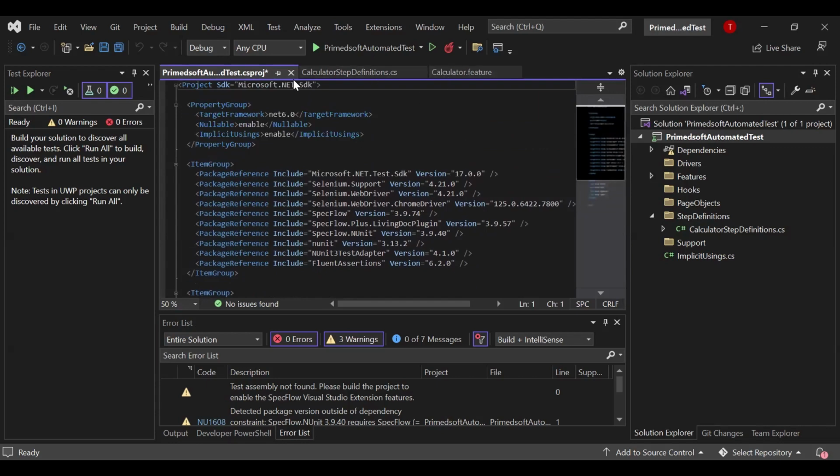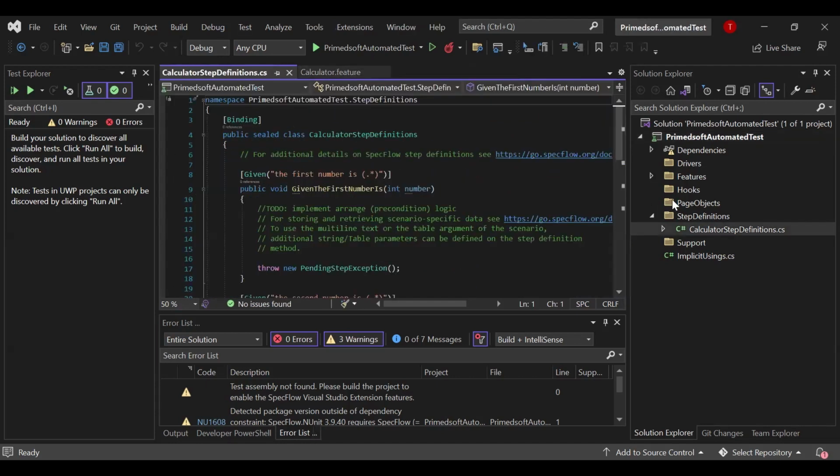Okay, so now that we are done, we've added our folder structure and we've added our NuGet packages. The next thing from the steps that we have is to create a hooks file. Okay, we want to create a hooks file. And how do we create a hooks file?